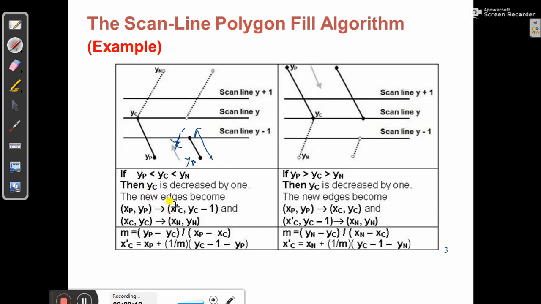Okay, so here you can see xp, yp, x dash c, and yp will be decremented by 1, and xc, yc, xn, yn. This is xc, yc, and this is xn, yn, but this is decremented by 1. And here you can see when yp is greater than yc and then yn, then this will be decreasing. Okay, this is a new line. This is the previous line. P means previous, c is current, n means new.